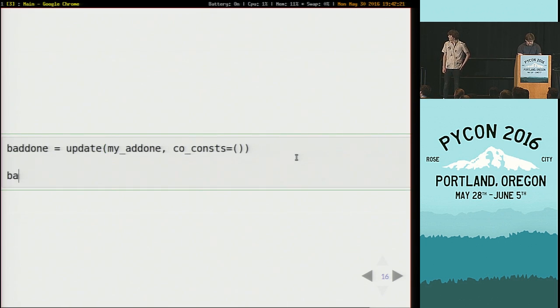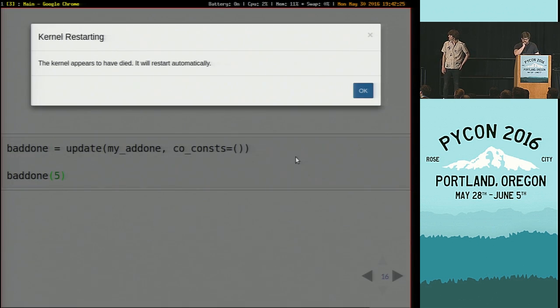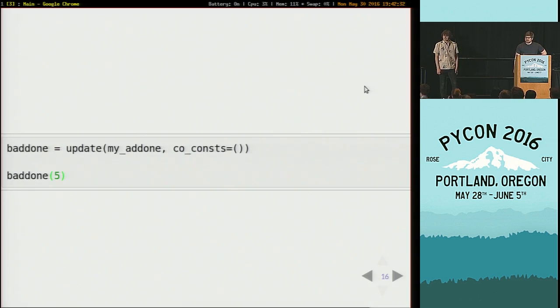That would turn my add one into some sort of bad one. And if I do bad one of 5, ooh. Yeah. I think you segfaulted the interpreter there.